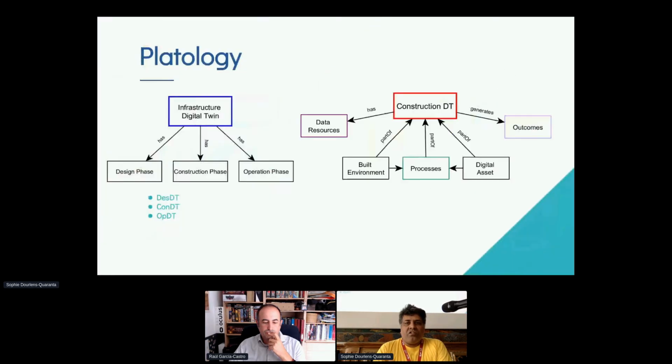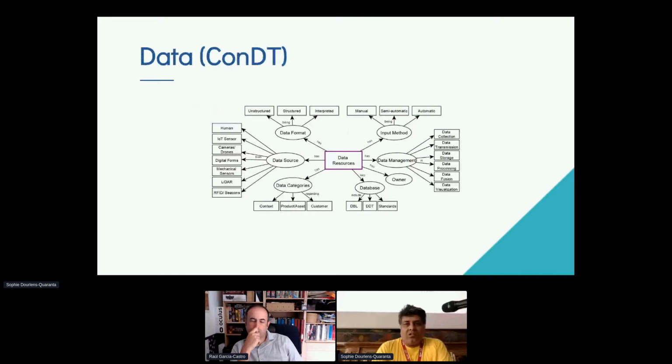So in our research work for Platology, Platology conceptualizes the physical and digital asset. Just now, before this presentation, we were also talking about how a digital twin is about a physical asset and a digital asset. So the whole point is to conceptualize it and infrastructure through the entire life cycle. Therefore, as you can see on the screen, we call these DES DT, CON DT, and OP DT, basically design digital twin, construction digital twin, and operation digital twin.